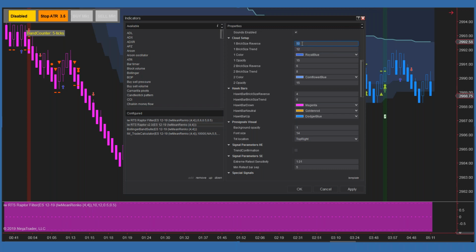So our brick size is 4 ticks. 1.5 times 4 ticks is going to be 6. So we'll change that to 6. We'll change that to 6. Here's the faster cloud.